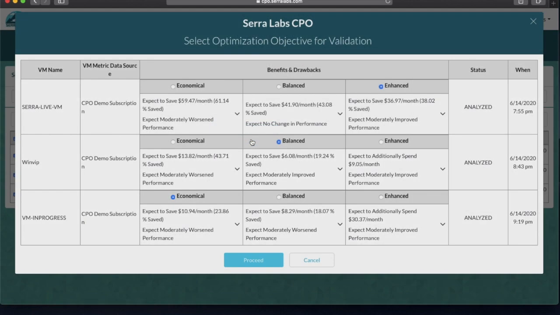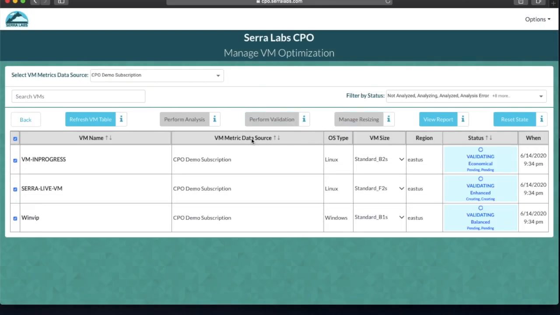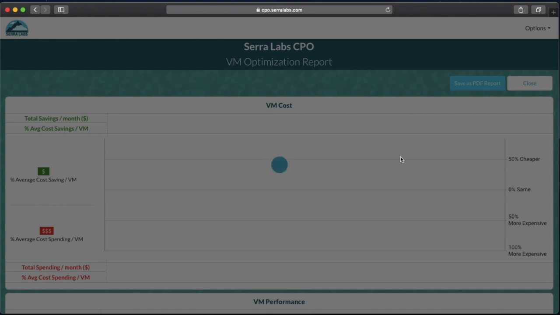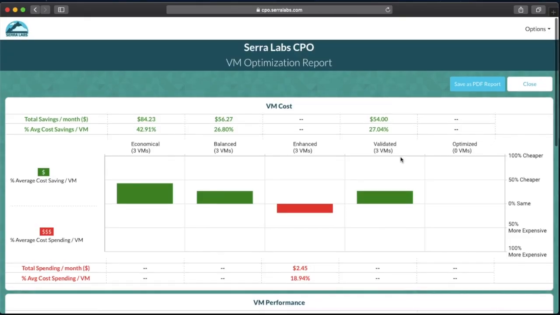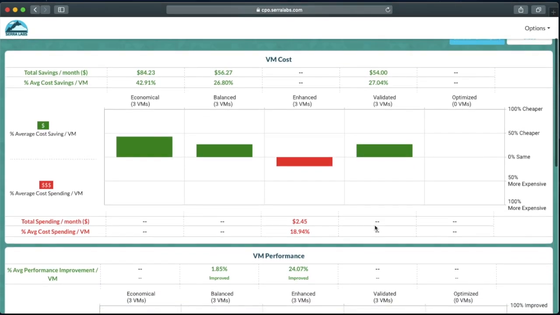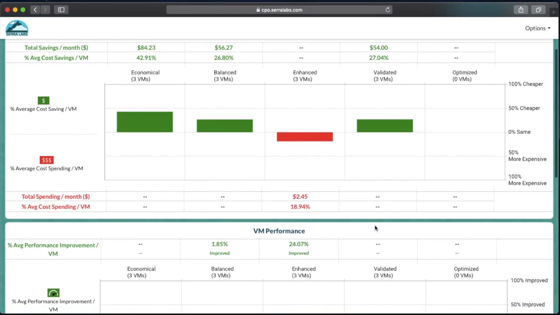There's pre and post simulation activities, so it can take anywhere from 75 to 90 minutes per VM, although they can run concurrently. So what you're seeing here is the three VMs are being validated. The simulation is going on, and after a while the simulation gets done. We can look at the report, and what we see in the report is that for the validated VMs, given our choices of goals, we have a nice 27% cost savings.